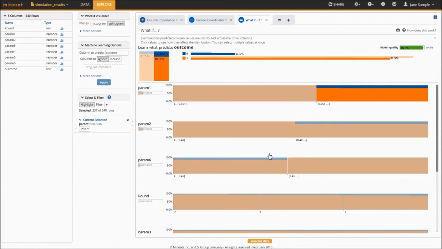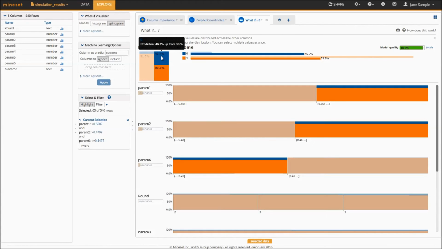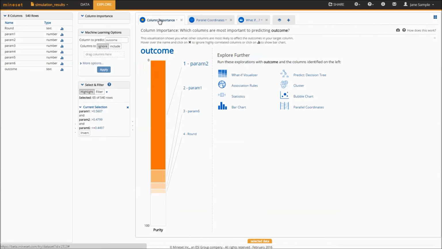What-if visualizer also allows us to play hypothetical games and see what are the chances of success when given individual parameter ranges. Say, indeed, that parameter 1 and 2 are high and 6 is low. Looks like those settings make the simulation fail in about half of the cases. Next step, let's see what decision tree shows us.